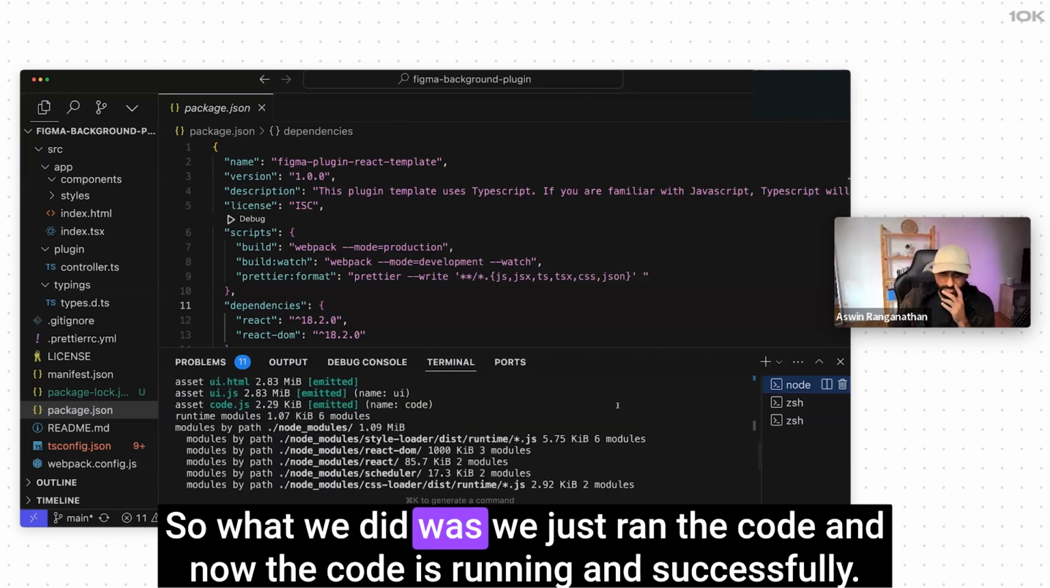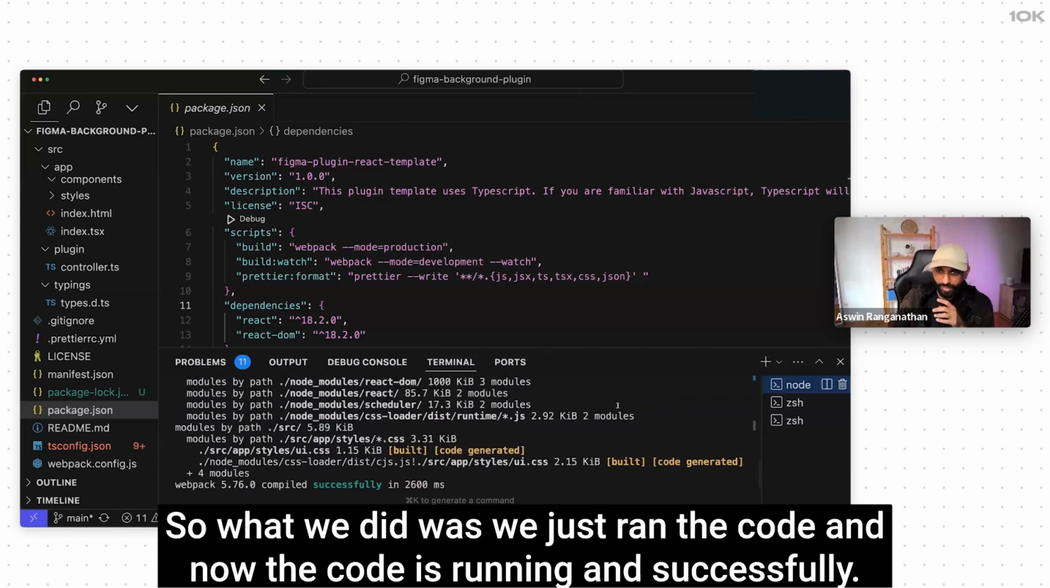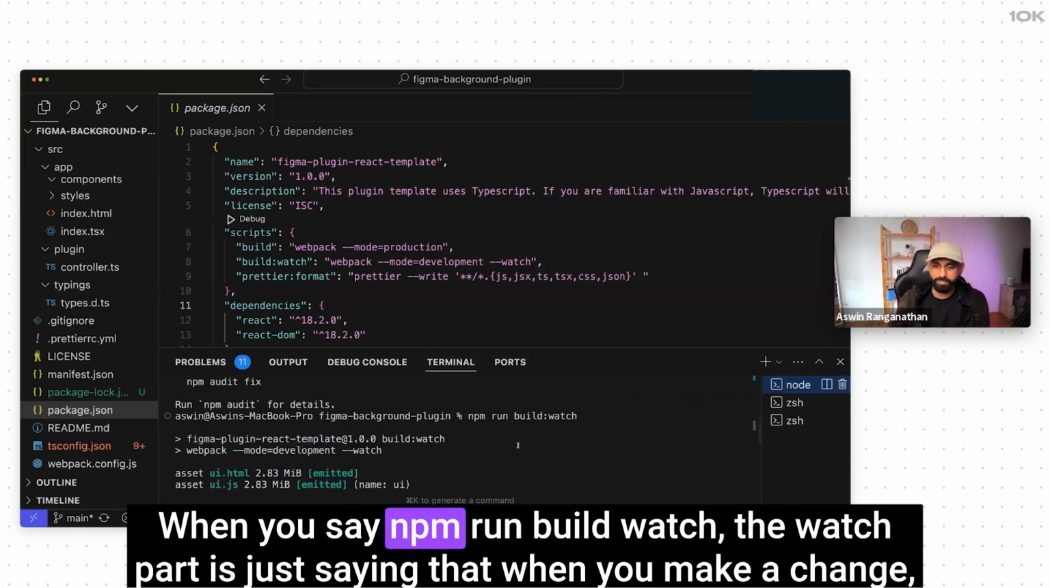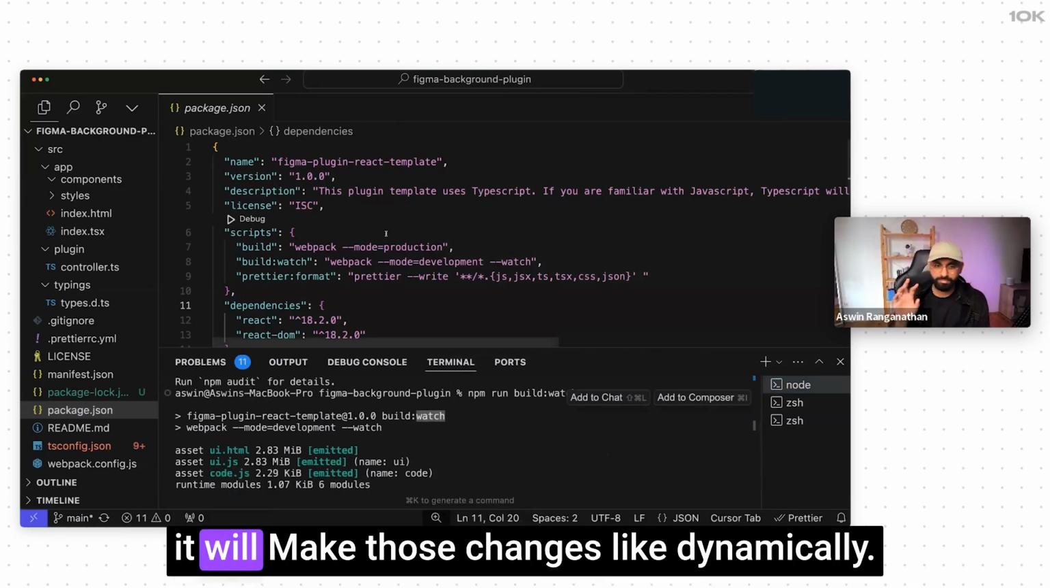So what we did was we just ran the code, and now the code is running successfully. When you say npm run build watch, the watch part is just saying that when you make a change, it will pick up those changes dynamically.